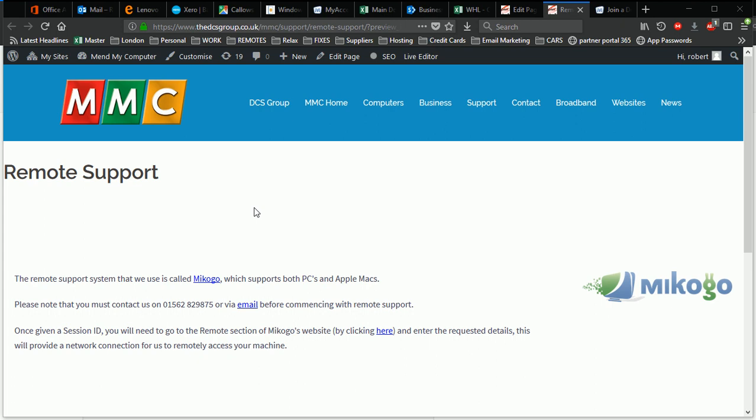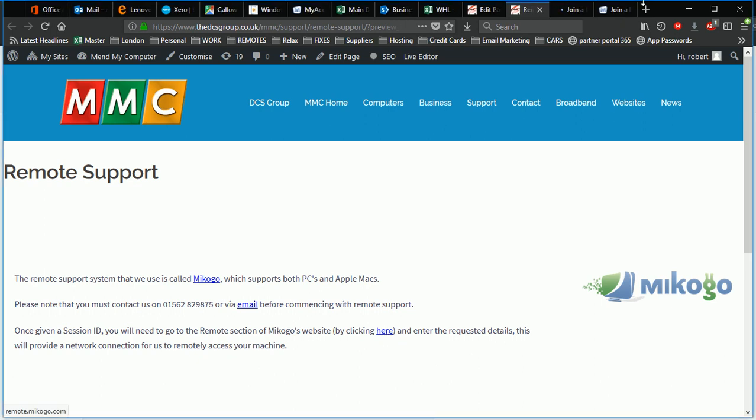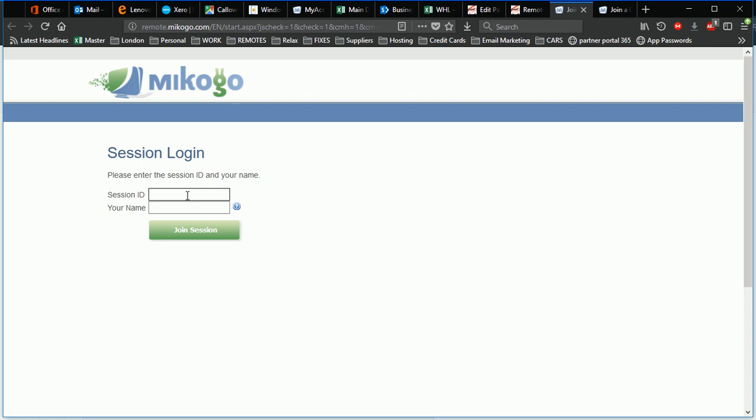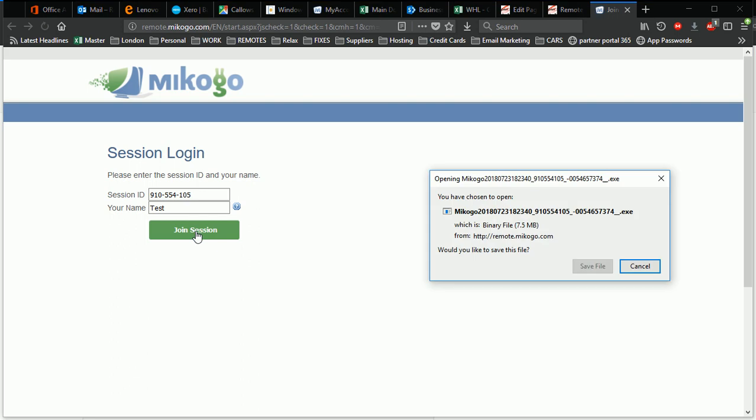So in order to use our remote desktop software, hopefully you would have already spoken to us, and we will direct you to remote.mikogo.com, which you can get to by simply clicking here. And you'll then be taken to this page where you'll enter the 9-digit session ID that we give, followed by your name. Then you click join session.